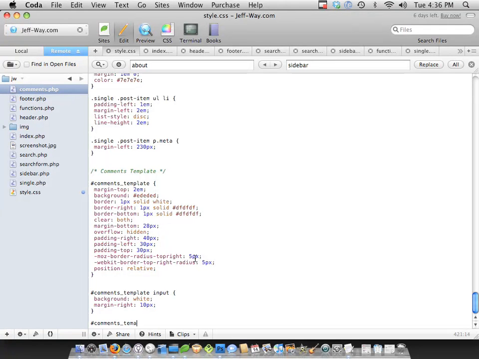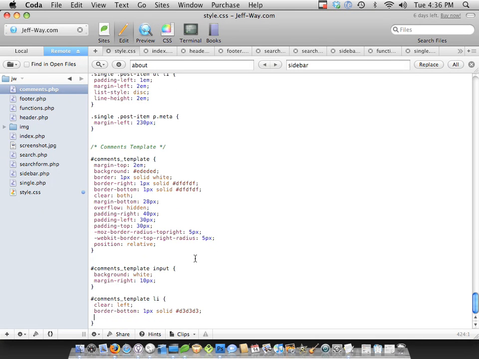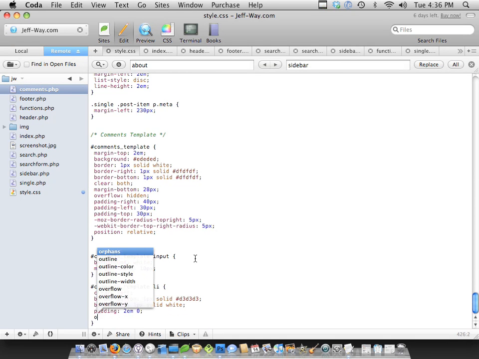Comments template, each list item, and that will be for each comment. Clear left, border bottom, 1 pixel solid #D3D3D3, which is a very light gray. Border top, 1 pixel solid white. Padding, 2 ems to give the text some breathing room, and overflow is hidden.